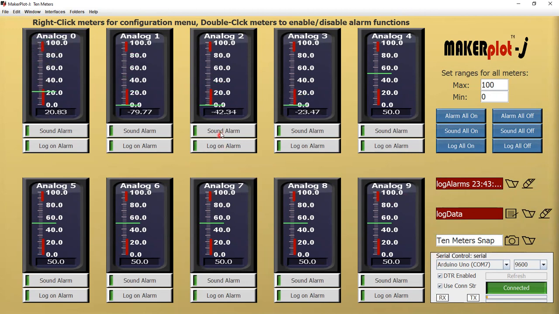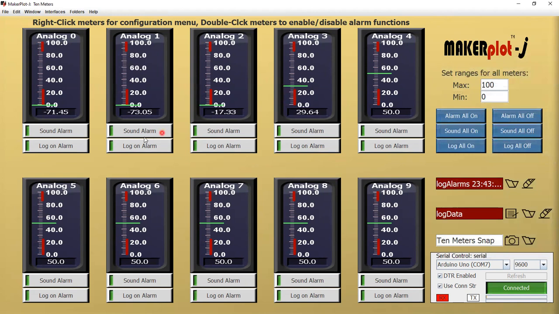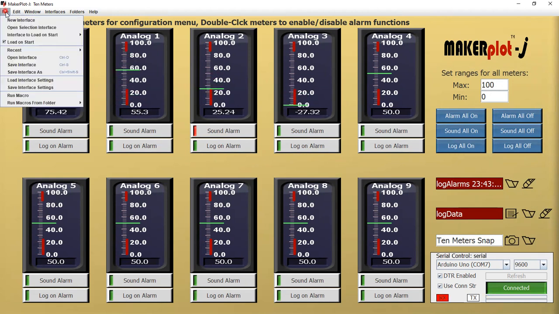Okay, and then individually we can turn logging on or whatnot. Sound the alarms. Log on alarm. A while ago, can't remember what that does. Okay. Let's go back to our selection interface here.